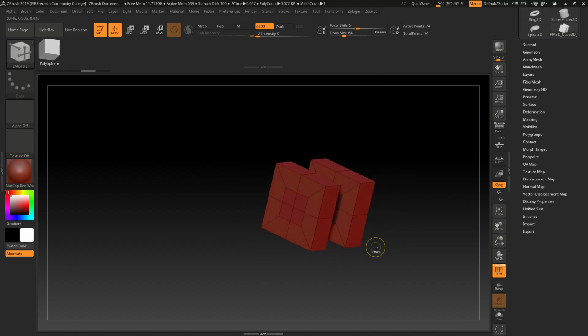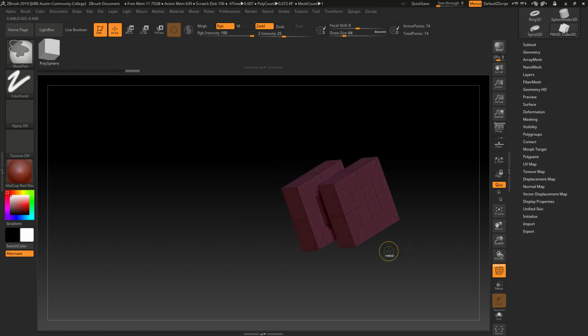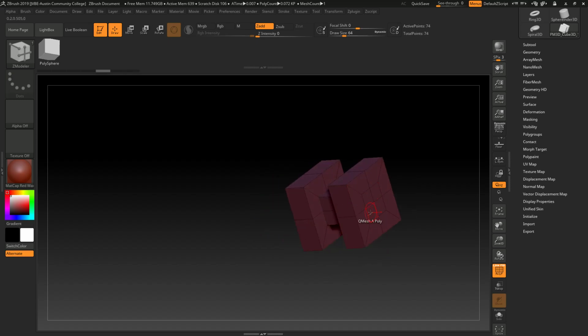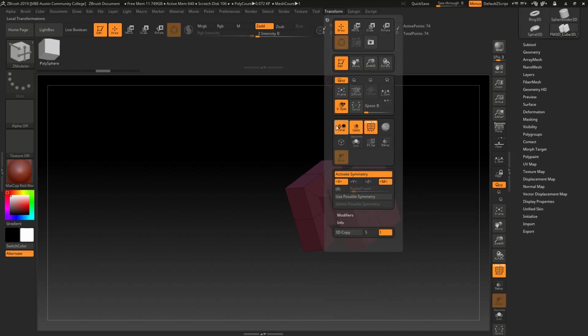I'm going to hit Control W and turn everything into the same polygroup. Now what I'm going to do is hold Alt and left click and create a new polygroup. I'm going to do that again with X on symmetry. Is it symmetry? Oh, it's on Y. Is that Y symmetry? That's cool. Let's see, Transform. The Transform tool is where your symmetries are.